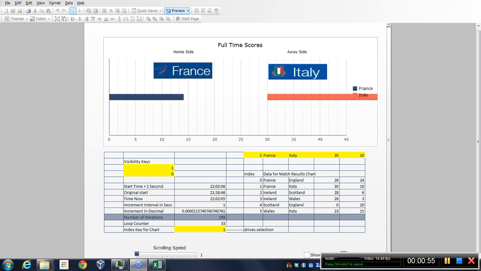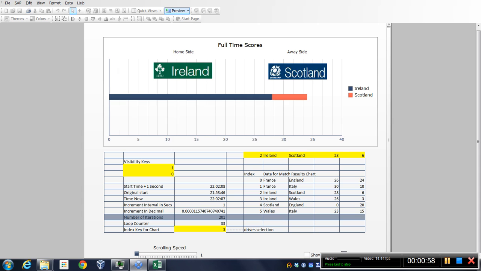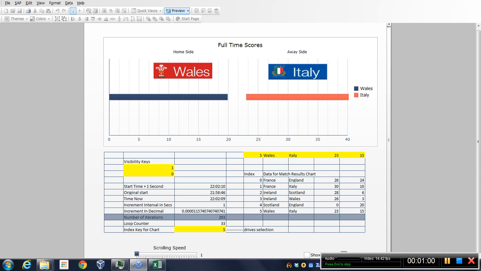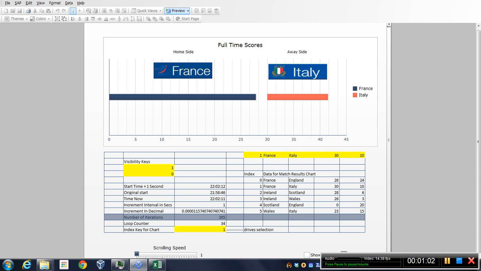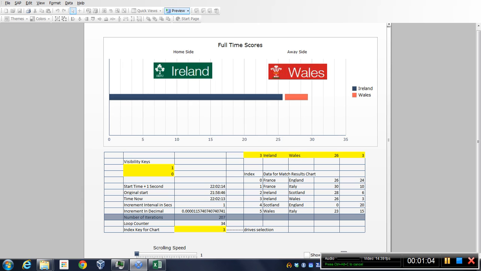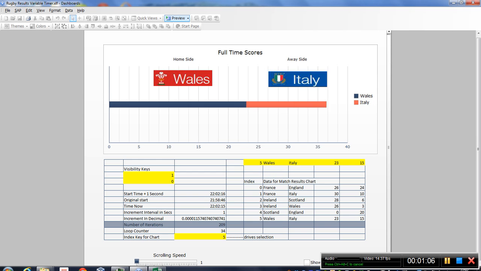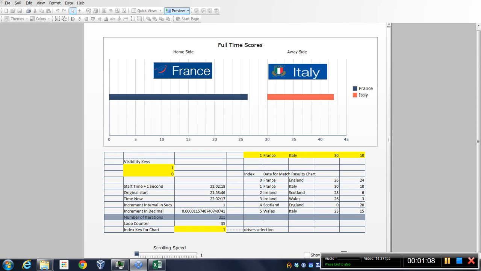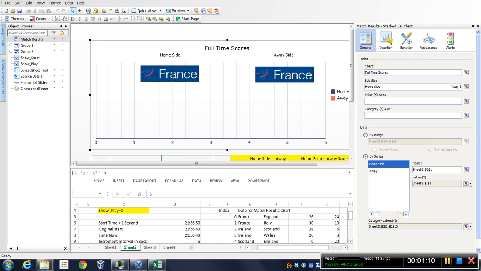So the purpose of this video is to show you how to create that scrolling mechanism, and also how to use the visibility properties to display these Scotland, England, Wales, Italy flags. First of all, I'll just show you some of the components of the dashboard.